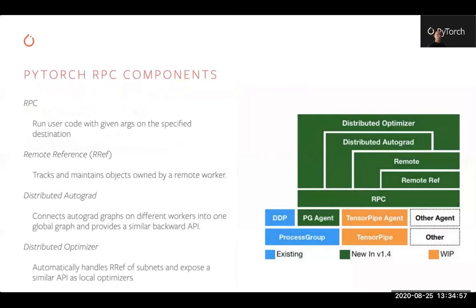So just a quick primer on RPC. There are really four things to keep in mind here. And again, this came out in PyTorch 1.4, which was earlier this year in January. There is the RPC portion, which is really the user code with arguments and some specified destination location. There is the remote reference, which basically tracks and maintains objects owned by the remote workers. And then there's distributed autograd.